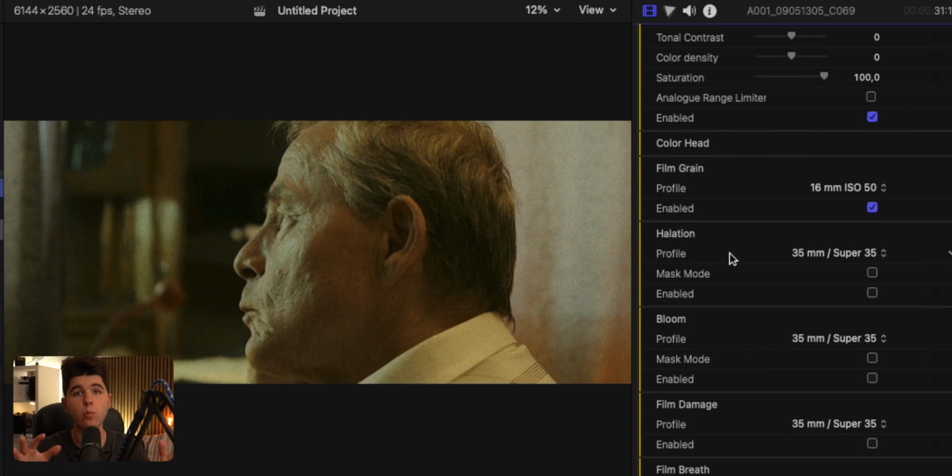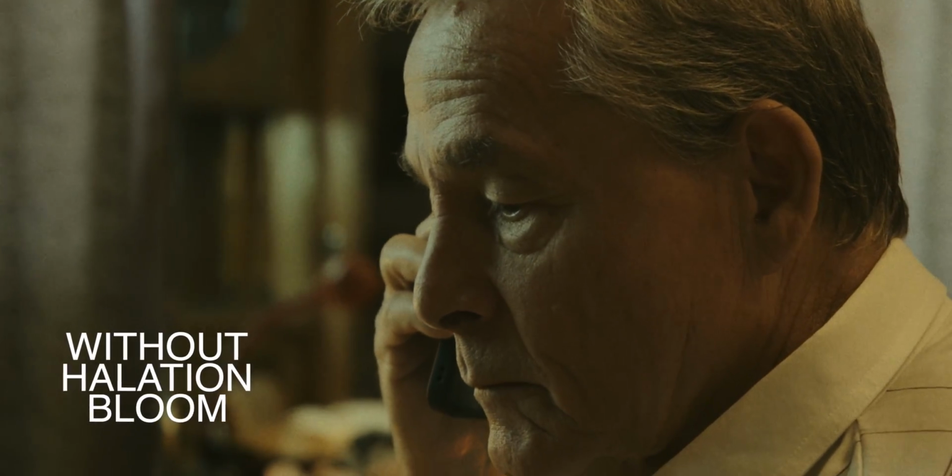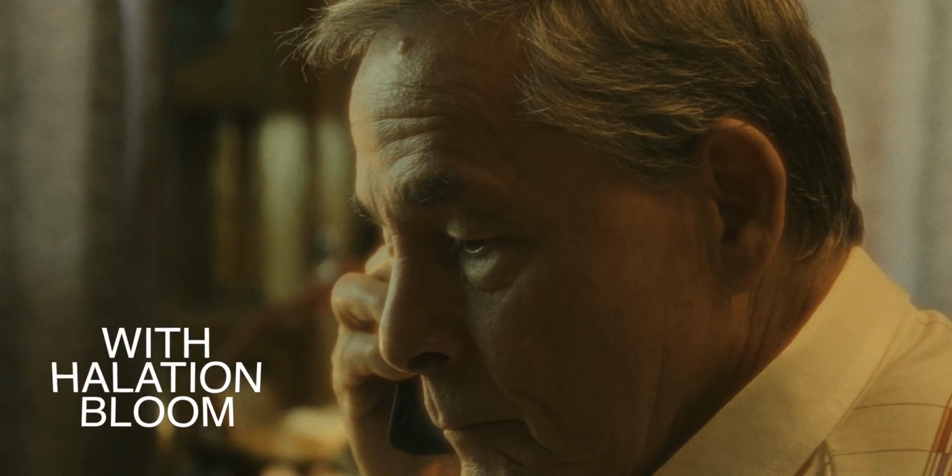Then we have halation and bloom that both work together, so they both add a glowy look around your highlights. That looks pretty good depending on the scene. In my opinion, for a drama movie this wouldn't look really amazing because we're telling a harsh story for example, and then a bloomy, glowy look wouldn't fit so well. But for now I'm just going to leave them like this, but you can see right now a difference between the two shots, one with halation and bloom turned on and the other one with none.